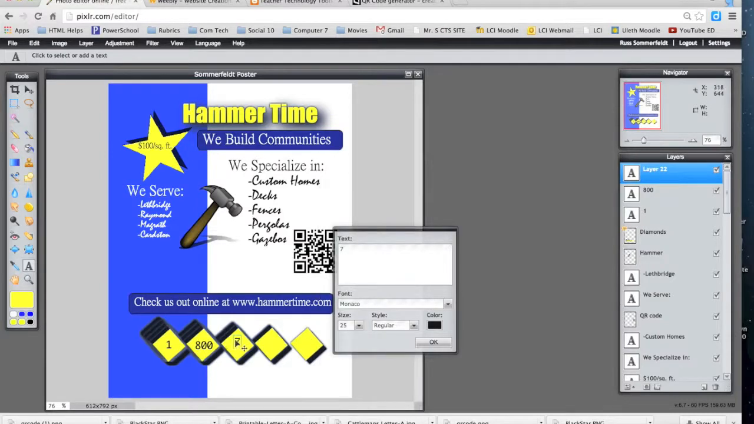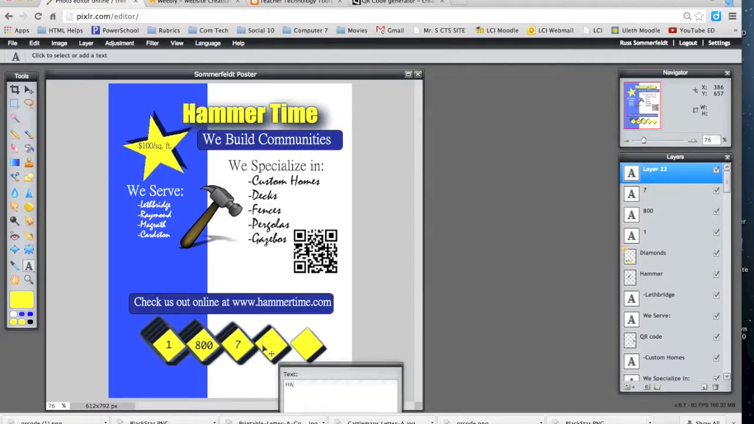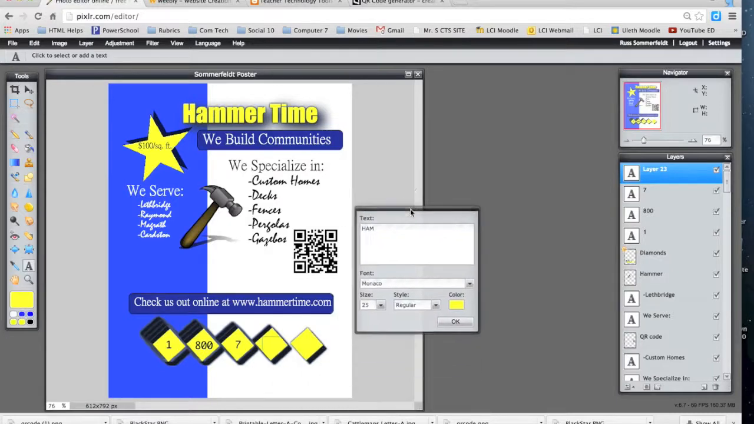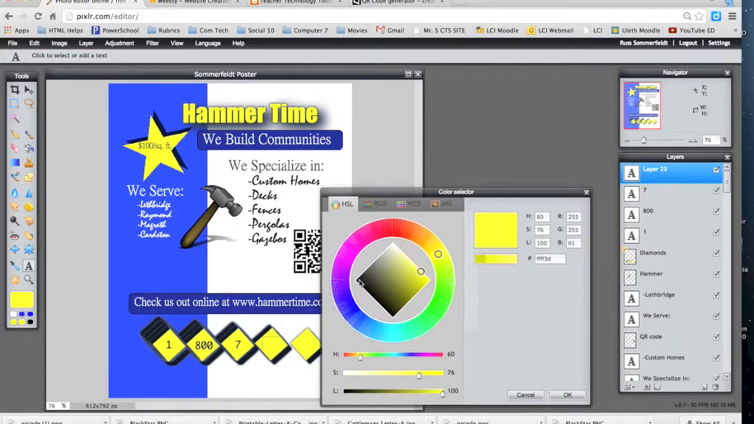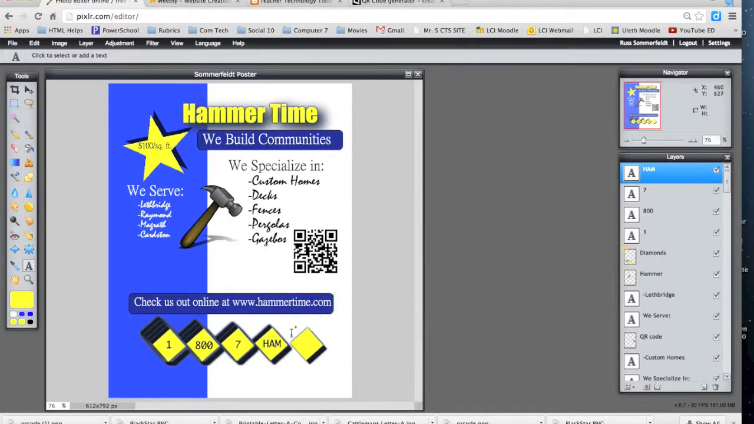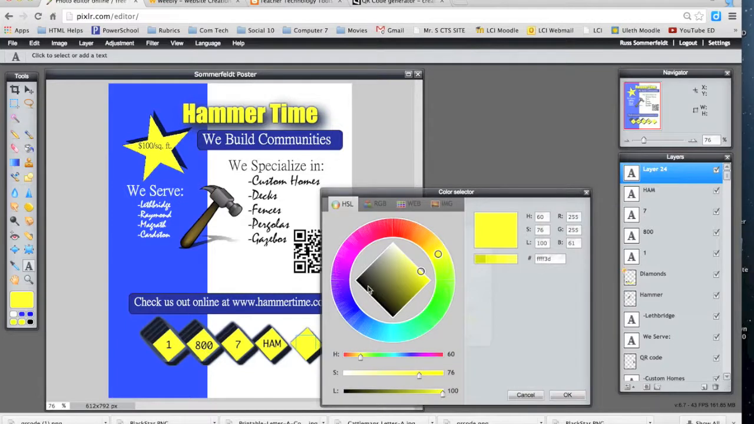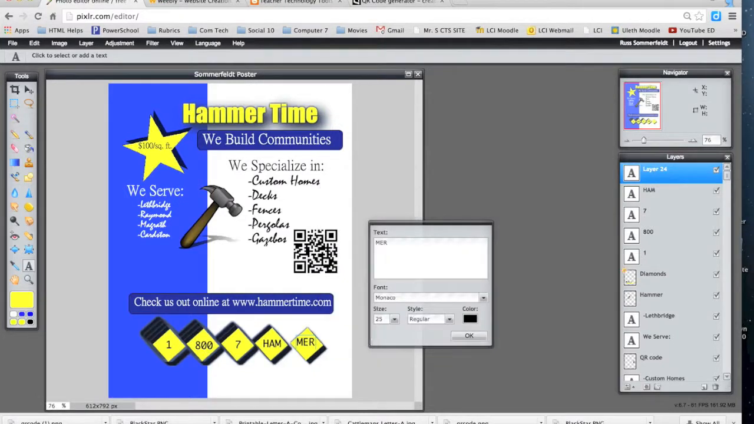Because a phone number has 7 digits, we're going to spell this out, so it's 1-800-7-HAMMER. The first 3 digits obviously will be HAM, with the color of black. And the last 3 digits will be MER, spelling out hammer. So we can do that. Make those black as well. Now we want to make it so they're all in the same spot.